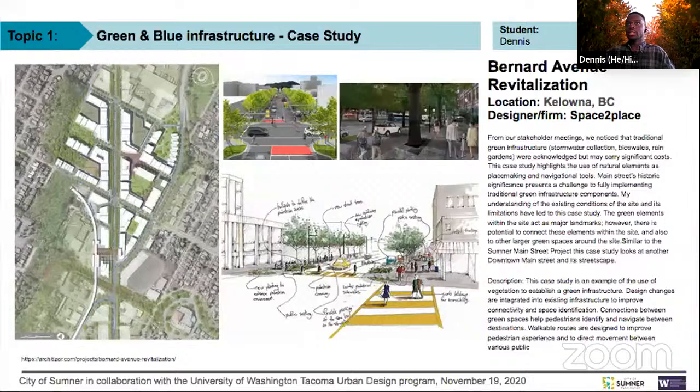Thank you. This is an example concept that was actually realized. The firm that worked on this is Face to Place, located in Vancouver, British Columbia. This is the Bernard Avenue Revitalization Project located in Kelowna, British Columbia. What I want people to look at specifically is that green infrastructure functions, as one of its main purposes, to connect spaces along with the stormwater and the rain gardens, creating a more ecological, sustainable space. What I want to focus on mainly is using the green infrastructure as a navigation tool and as a way to improve the pedestrian experience.